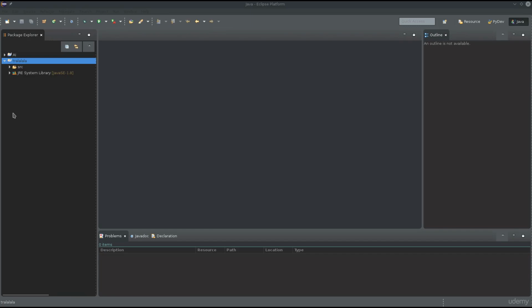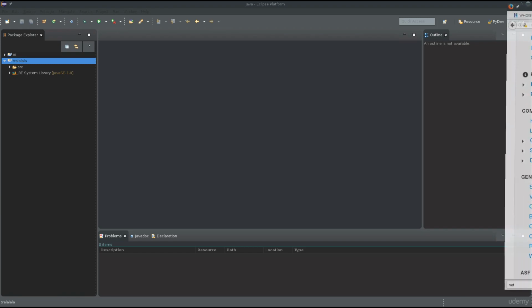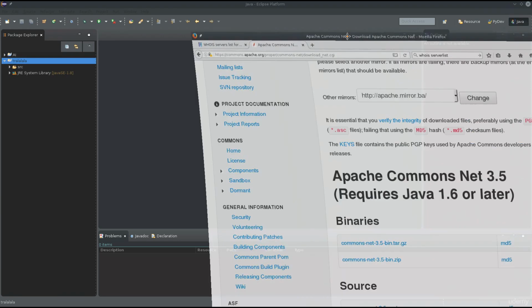Okay, so now we need a library because we need an external library which we're going to download from the internet. What this library will enable us to do is query the whois servers in order to determine whether a certain domain is available or not, or whether some certain variations on a domain are available or not. So we're going to need two things. We're going to need a list of the whois servers, and we're going to need some external libs.